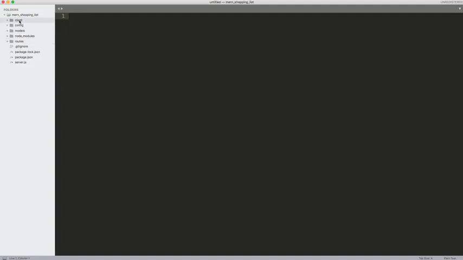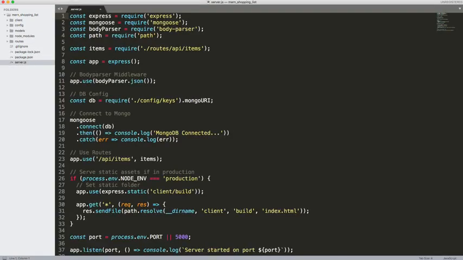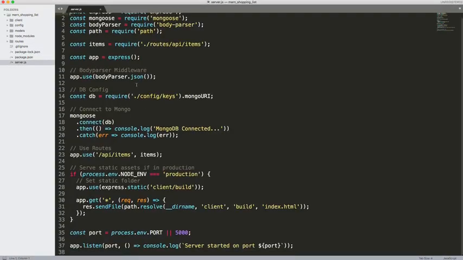So the entire React application front end is in the client folder, and then on the back end we have our server.js where we bring in Express, Mongoose, we connect to Mongoose. All of the endpoints are going to be in this routes API items file. Down here we just have a little block of code for when it's in production.